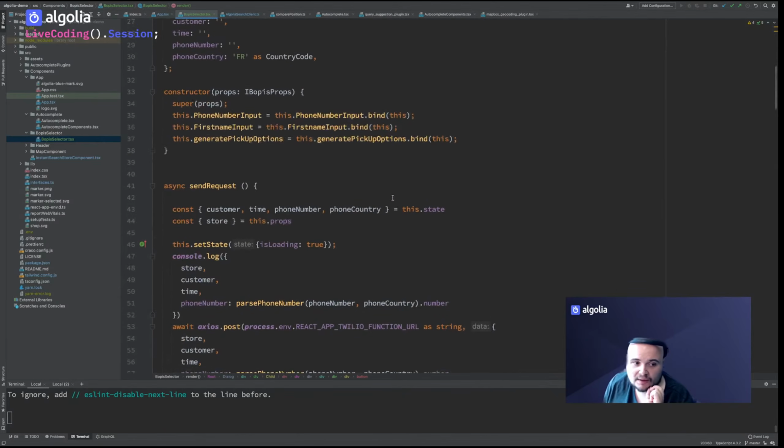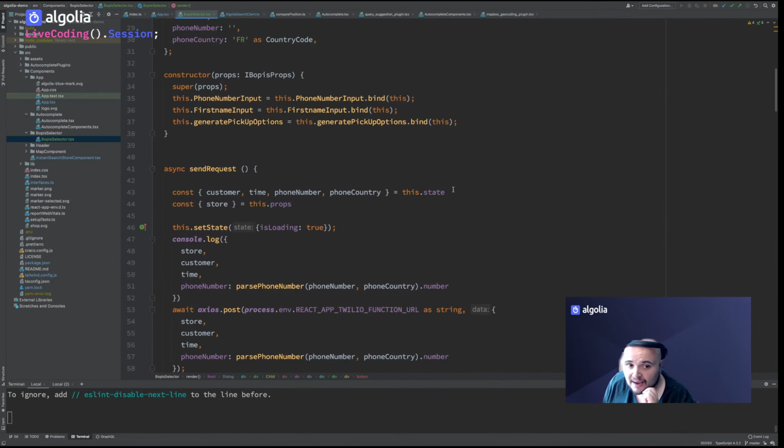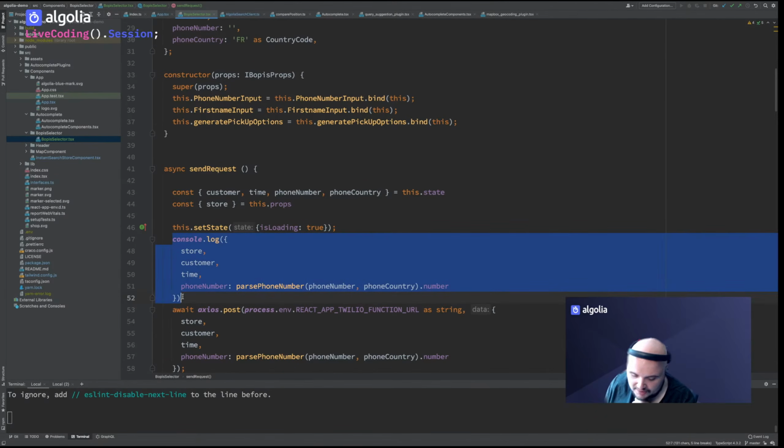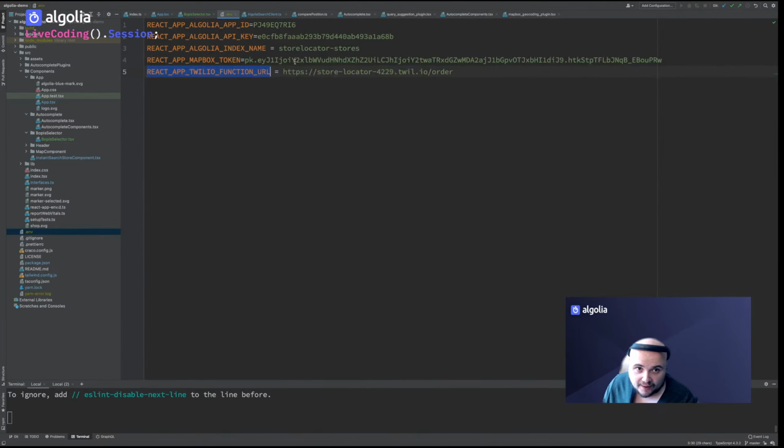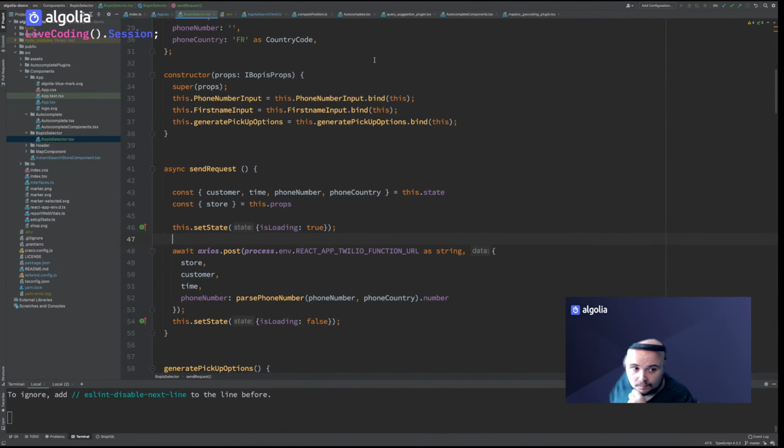So what's happening here is that when I call send request, I'm grabbing all the parameters from the state or from the store. I can log them, but I'm going to remove this because otherwise you will see my phone number. And here what I'm going to do is simply make a post request to the function URL that I've added to my environment file, which is here. And that's basically all. I'm just sending the request. What I can do here is change the state from is loading true to is loading false.